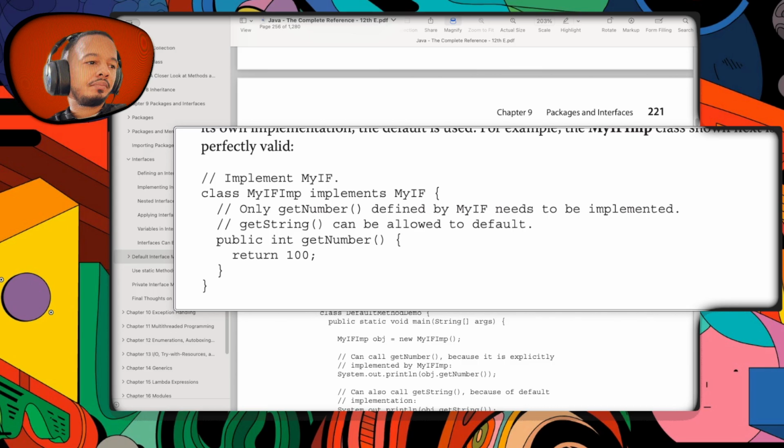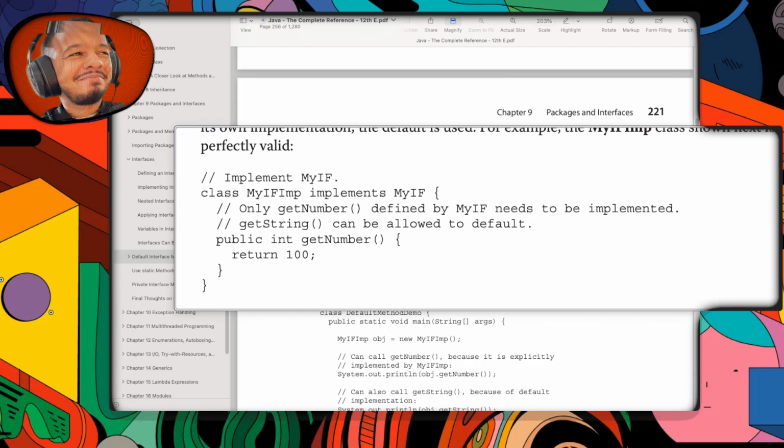Okay, first, MyIFImp implements MyIF. Only getNumber, defined by MyIF, needs to be implemented. getString can be allowed to default. Public int getNumber, return 100. Yeah, because the default method is already implemented. It makes sense. This is beautiful. Wow. I like this very much.